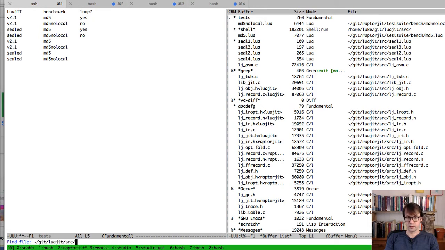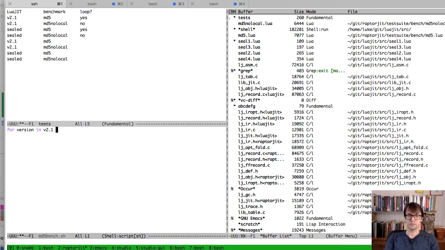So let's say md5 bench.shell. What are our variables? For version in v2.1 and sealed?